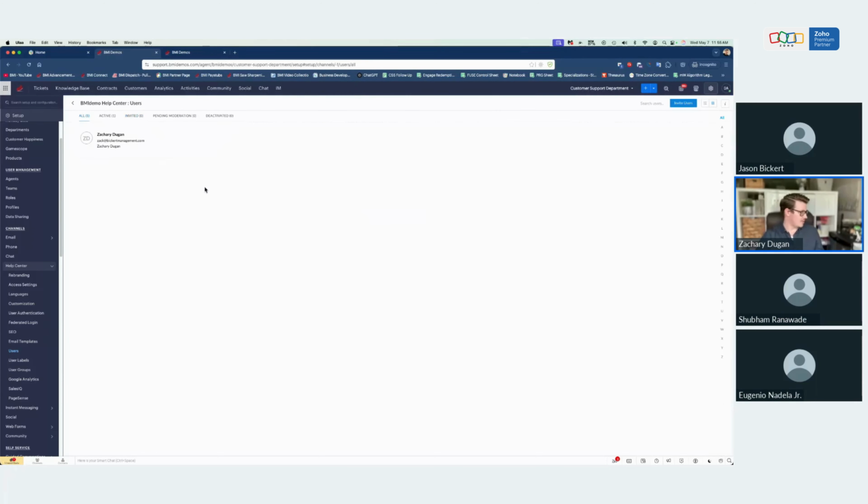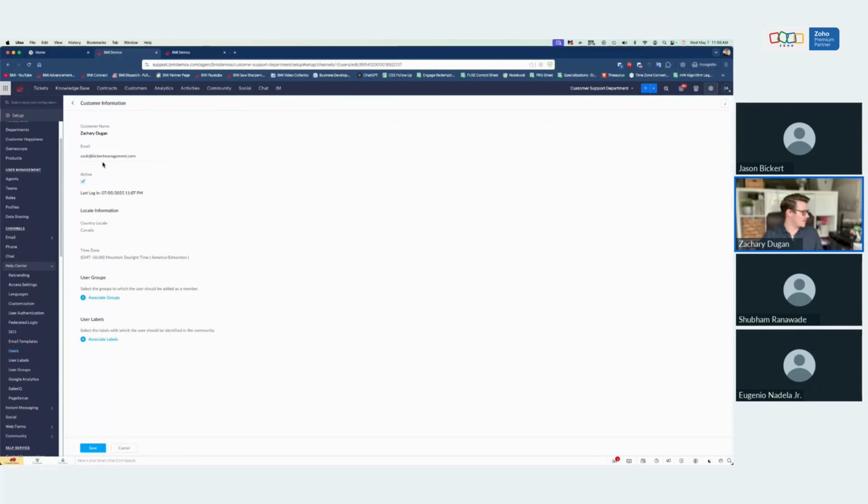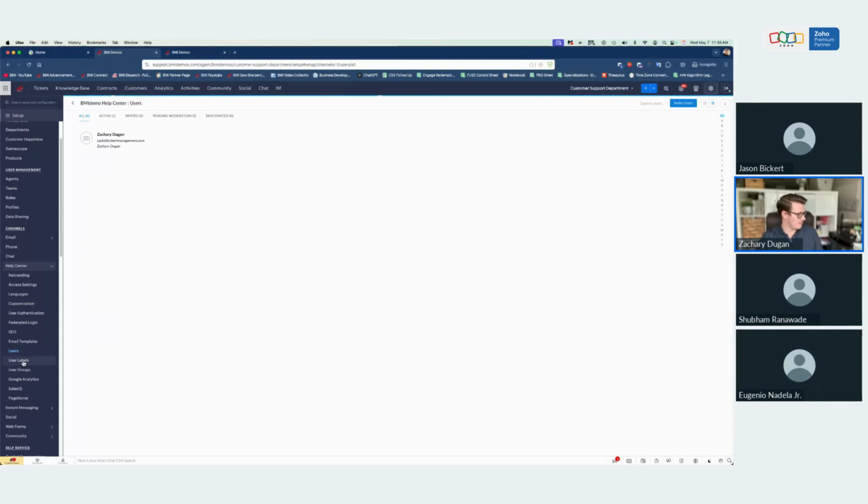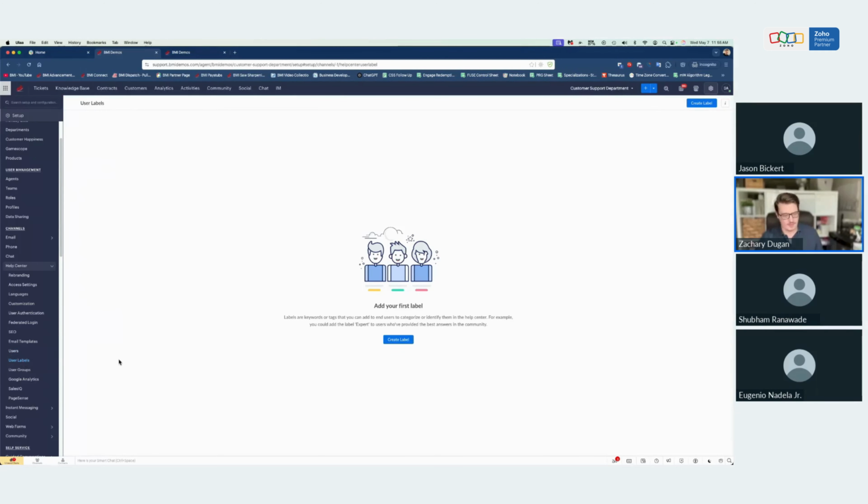So there's my user settings. I could deactivate this person or I could completely remove them as well, or just edit some things in here. And I think it's just their email and then what user groups and labels I want to assign to them. And I'm going to get to user groups and labels right now. You have to create them first in order to assign them.